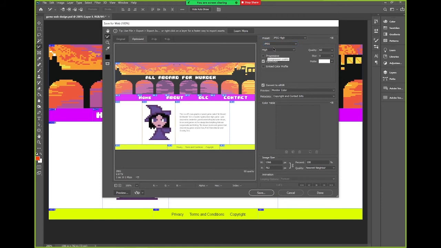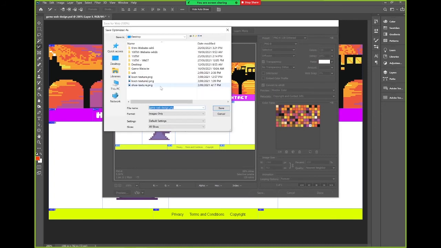But yes, for most of you, you should be changing this to PNG 8. And I've got 4 more to do. This one, PNG 8, PNG 8, and PNG 8. Okay, so they're all PNG 8s. Now I'm going to go to Save, and I'm going to create a new folder, something like web design for game.